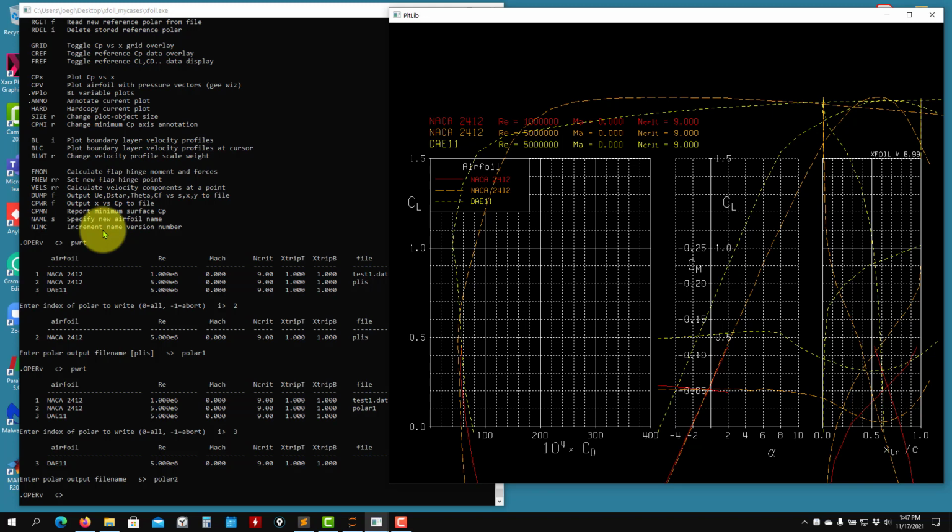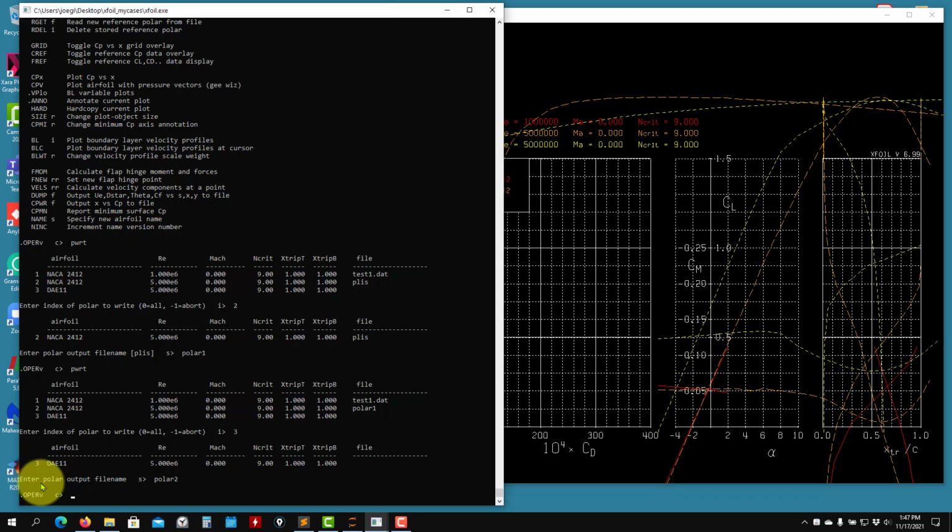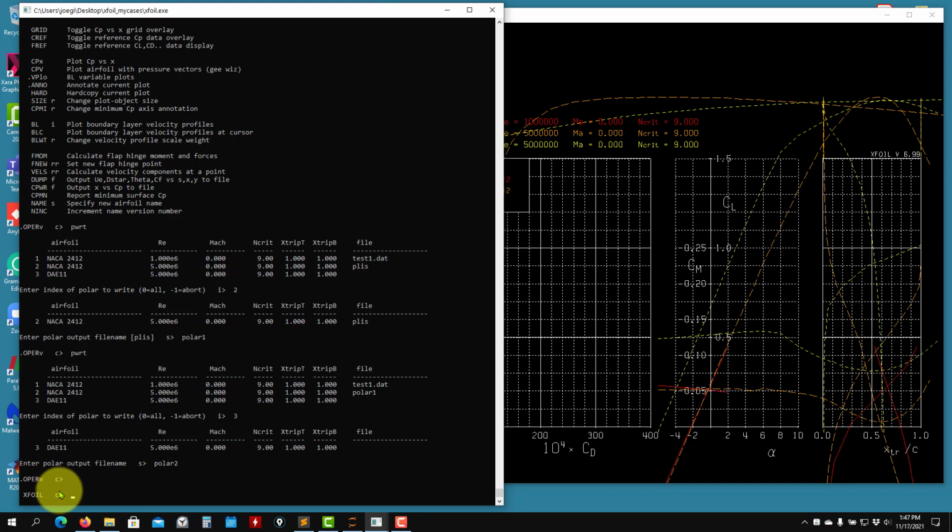Also very important, be careful with initialization. You saw that in action: when you have very dissimilar airfoils or you are starting from very different angles of attack, you are going to have convergence problems. So be careful of that. And always pay attention here to your command line interface. It's telling you where you are. Sometimes people try to do something and it's not working because they are not in the right menu. So be careful about that.